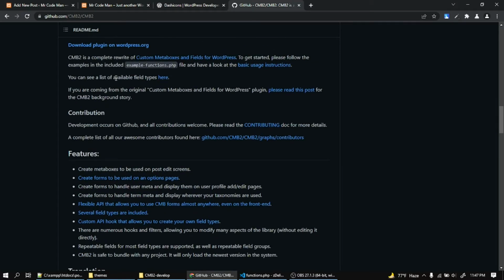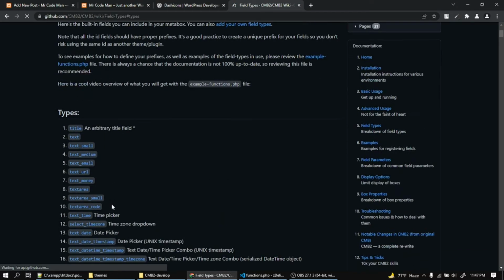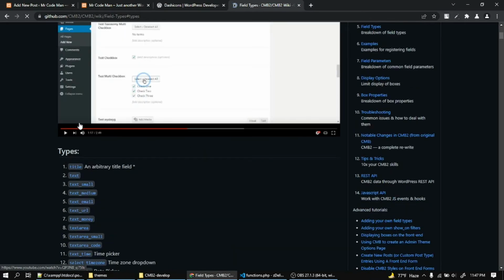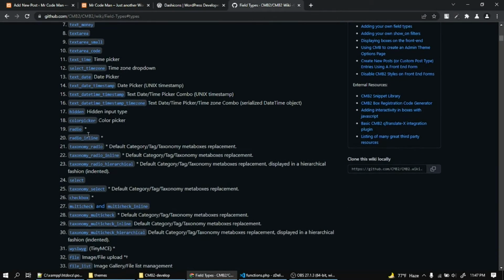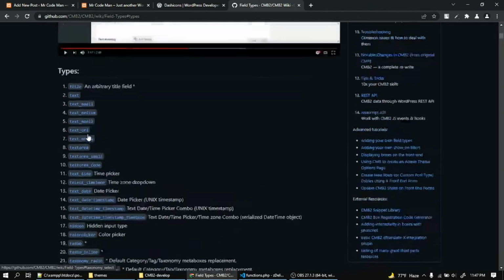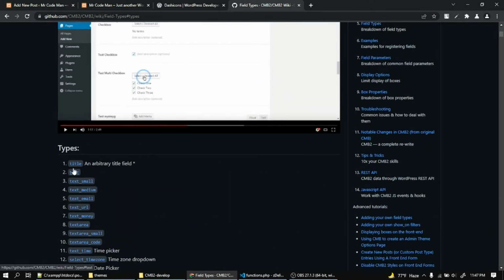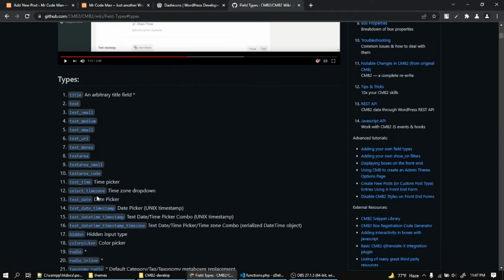You can see the list of available field types. What kind of fields can we add? We can add title, text, small text, medium text, email text. There are many types here. You can read and add them. We need just text, because for the second title we need text.